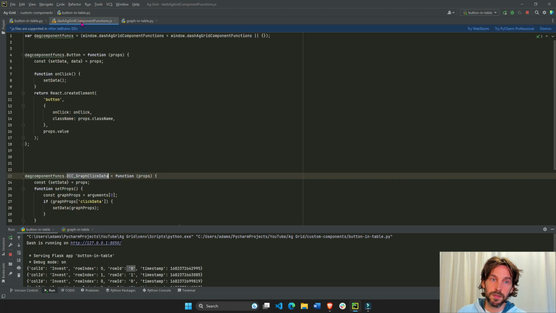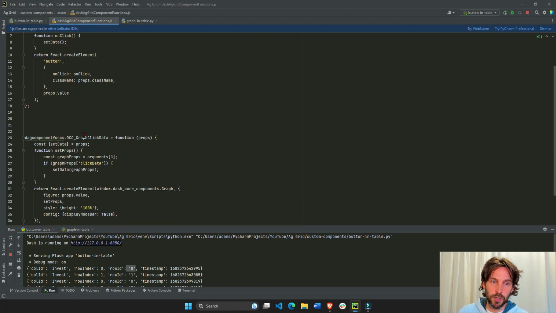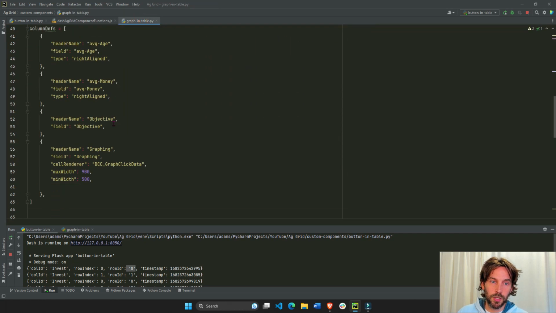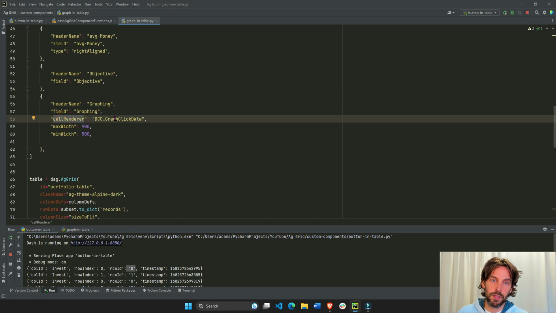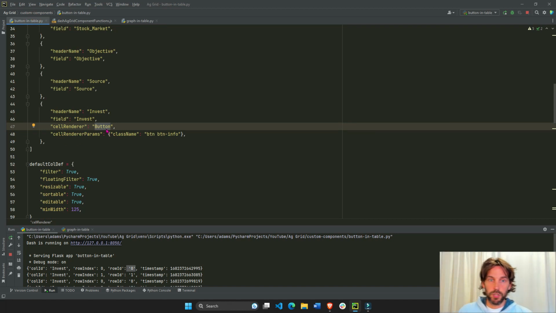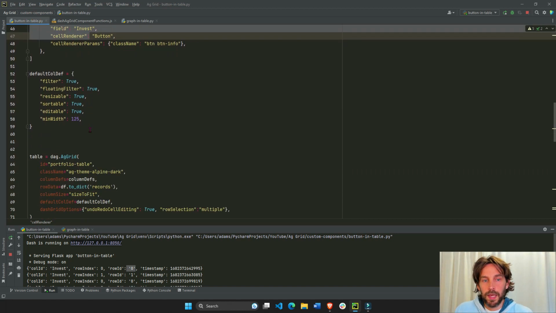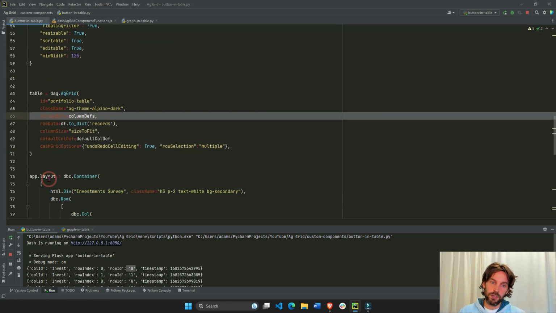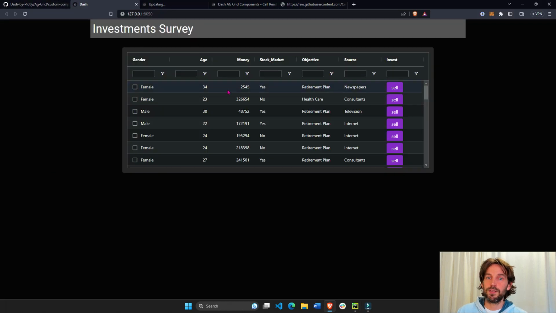So this is button, right? And here we're creating the dcc.Graph click data. So when we do it in the graph, we'll see all the way down here, cell render dcc.Graph click data. All right? So that's it. We created our button. We inserted our button inside this column. And now we assign the column definitions to the column definition parameter of AG Grid. And this is how we get our Dash app with a button in the invest column.